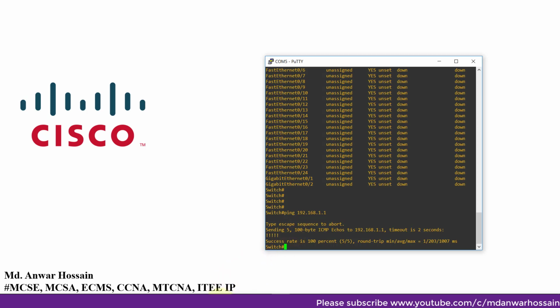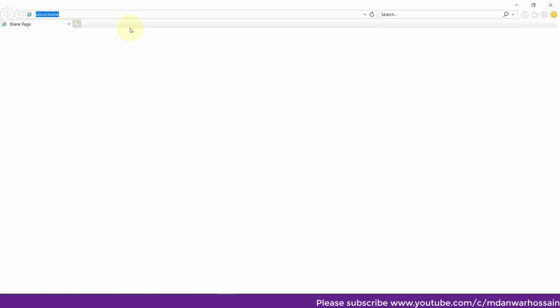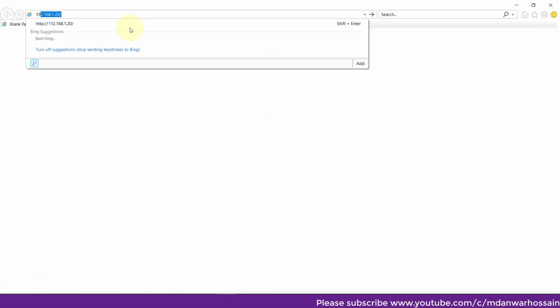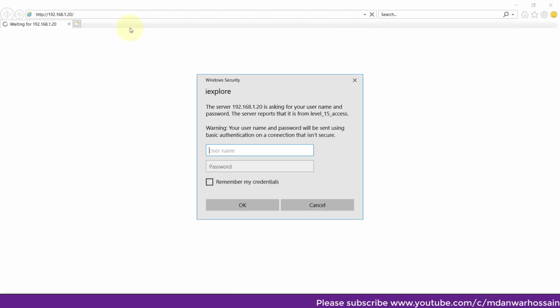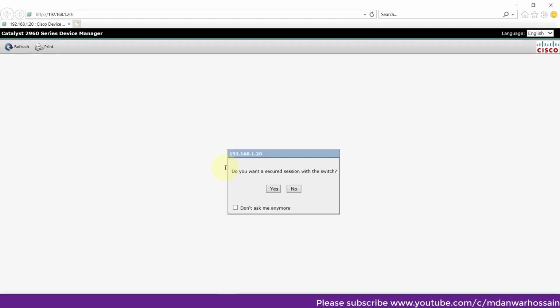So let's go to Internet Explorer. Put the IP address 192.168.1.20. It is asking for user ID and password. At the time of configuration, we gave one password. So input this password, then click OK. Select no.